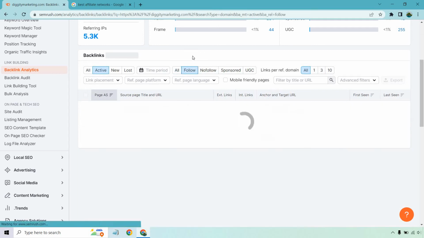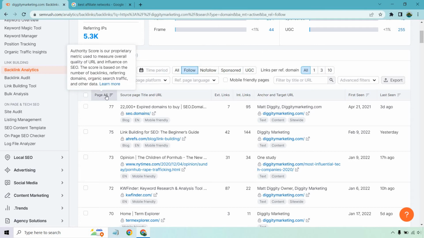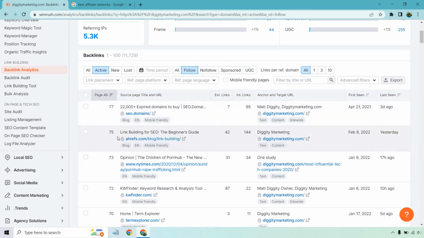And we're looking for follow. If you want nofollow, go for it. But the majority of people want follow. They want that link juice. So with that being said, it's going to be sorted by the authority score right here. So some of the best are going to be right here.